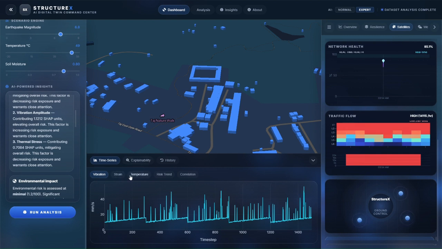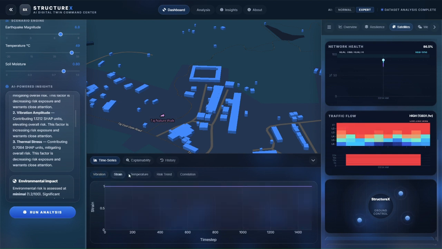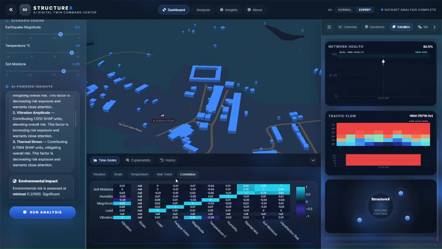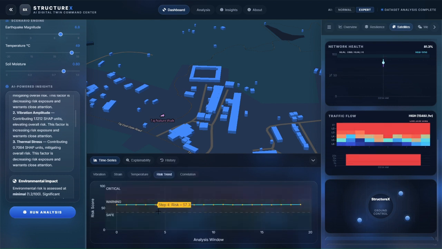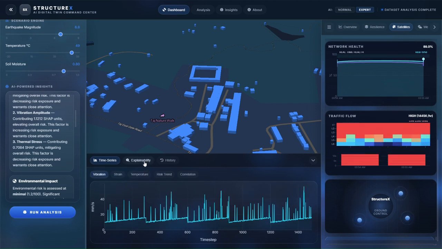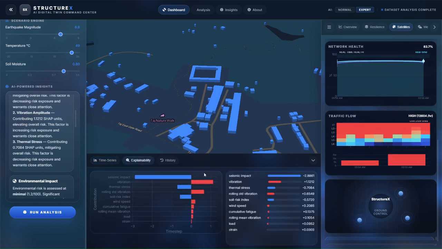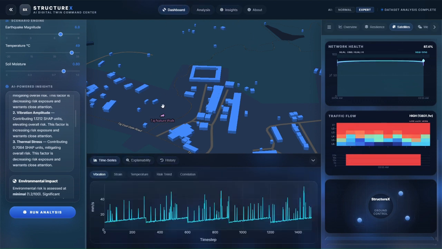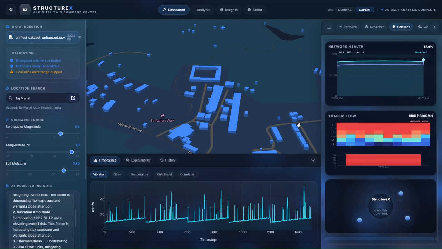Also, we have all these options over here which tell us vibration, strain, temperature, risk trend, correlation. Every single thing is present over here. Let me give you a glimpse of it too. As you can see, it would tell me the different data. It could tell me the steepness, the risk trend, the temperature. Everything is available on our website. There are pretty many tools that would help you to tell about the infrastructure. It would tell about the explainability, history. You can do the analysis, insights. Now, this is pretty much it for this website.